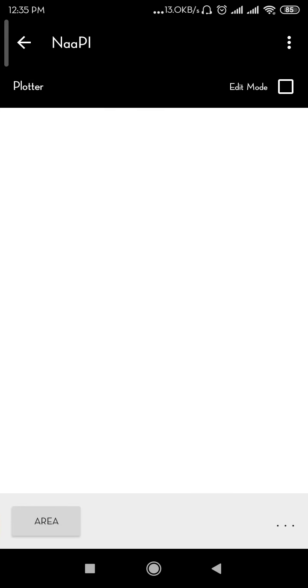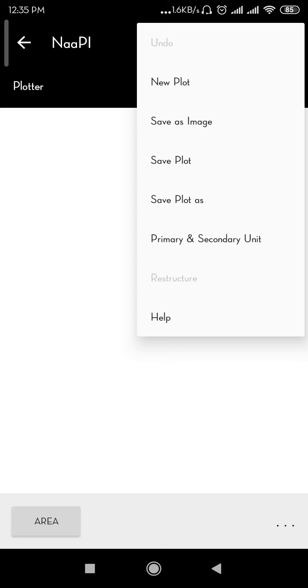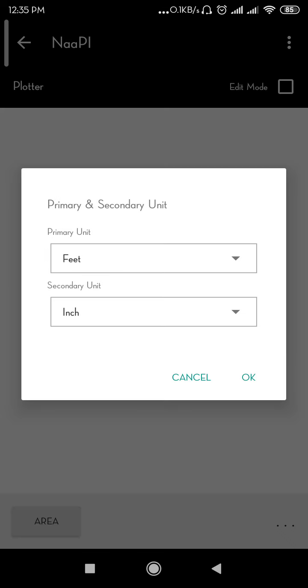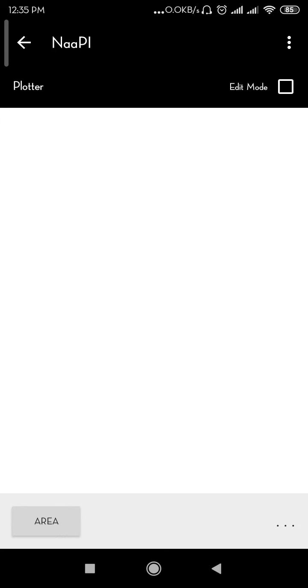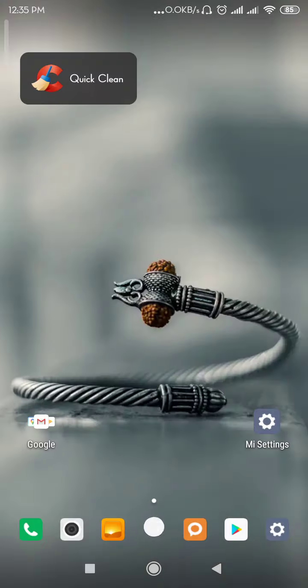Here you will see the three dotted line in the top right corner. Click on it and set the primary and secondary unit. Your primary unit is feet and secondary unit is inch. So we are going to work in feet and inch. So just click OK.